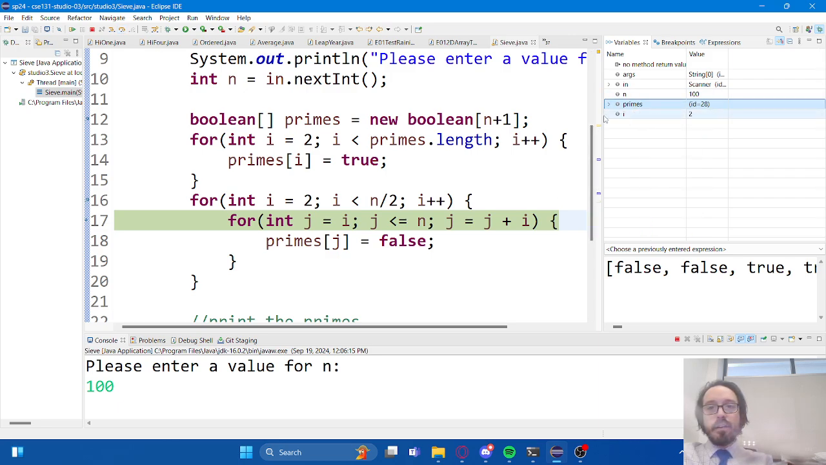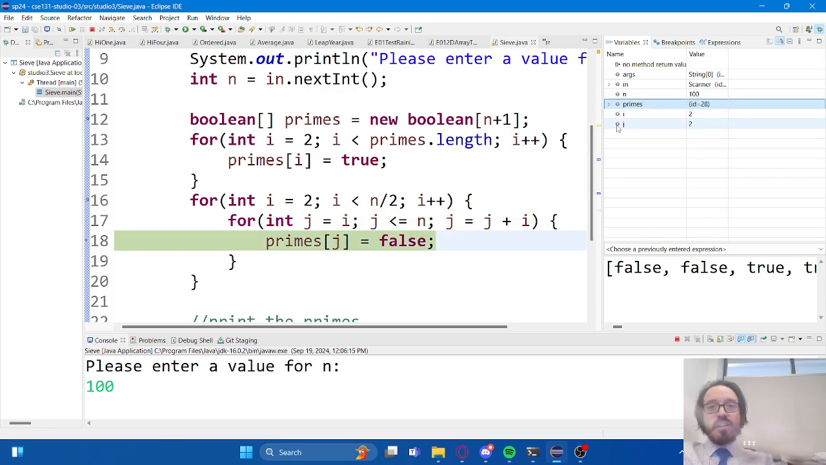We can see that over here in our variables window. We then start j is equal to 2, and then we immediately say primes at j is equal to false. Well, wait a second, that's not true. j is 2. 2 is prime. That is, in fact, a prime value. So we've actually started computing multiples a little bit too early.